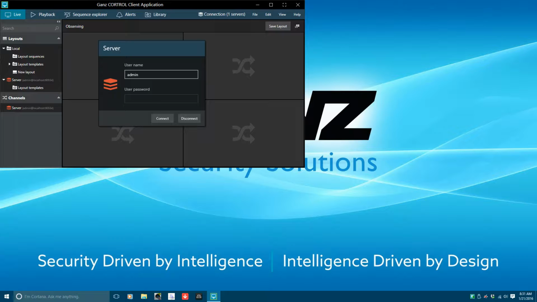Once the client is running, you will need to log in. Enter your user ID, if different from admin, the default ID. Enter your password, which you should have created upon installation and setup of CORTROL. Select Connect to log into the client.